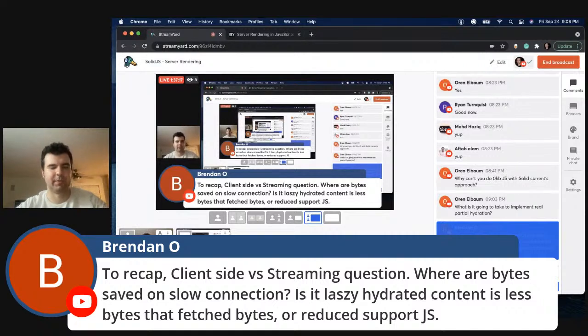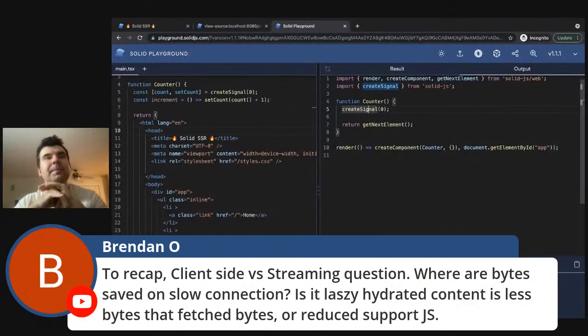To recap, the client versus streaming question: where are the bytes saved on a slow connection? Is it the lazy load of hydrated content being fewer bytes than the fetch bytes, or reduced JS support? The biggest part is that you can start your async requests on the server. When you do client side rendering, you basically maybe have an app shell, and then you have to wait for the JavaScript to load in the browser, and then you do the request, and then your data comes in.